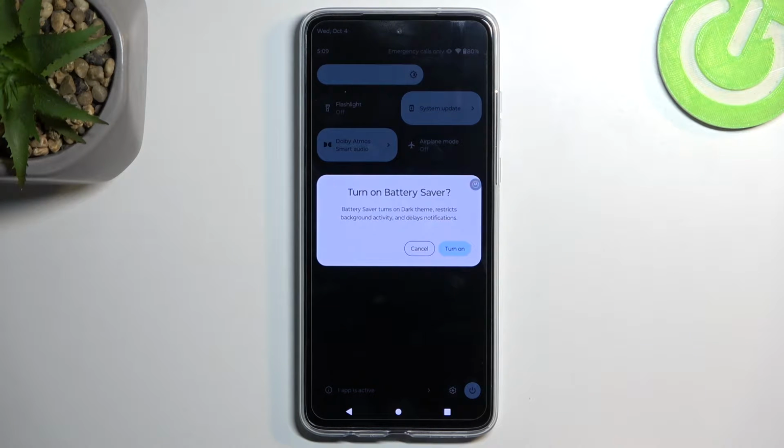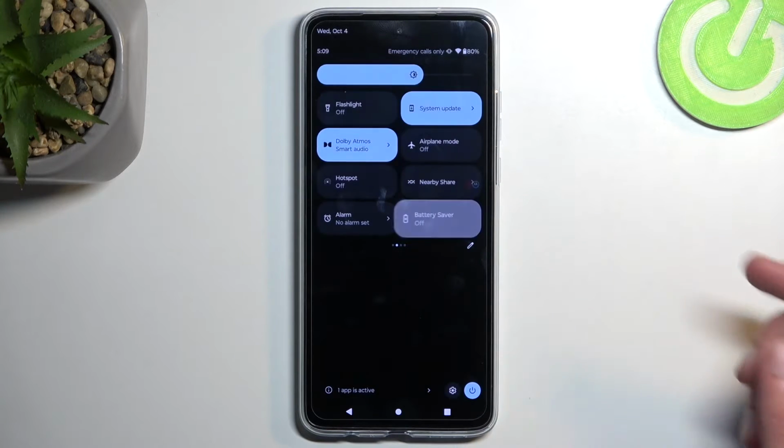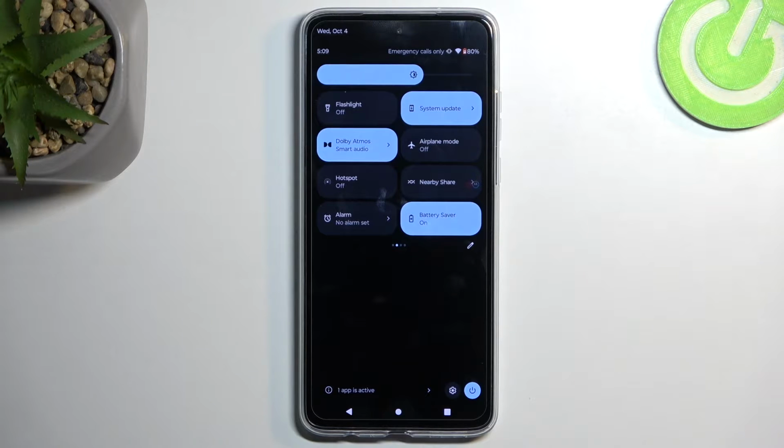Turn on battery saver. Battery saver turns on dark theme, restricts background activity, and delays notifications. Now, out of all these, the last part, delays notifications, is the most important one. Let's select turn on, and let me quickly go into how it's doing that.